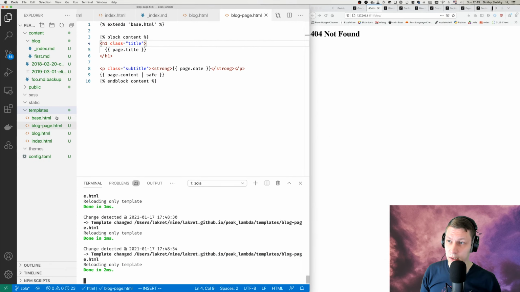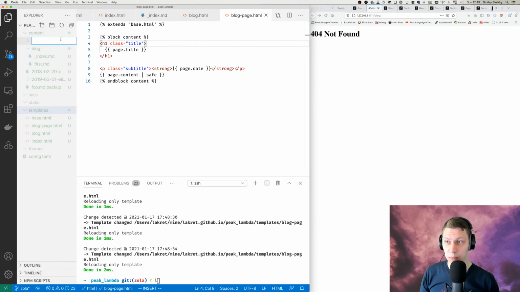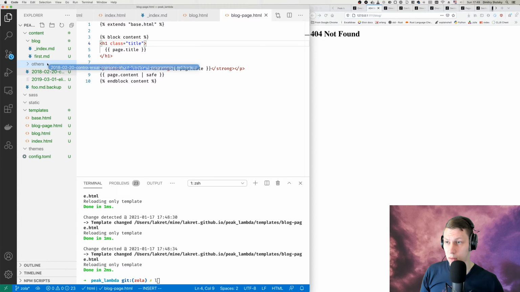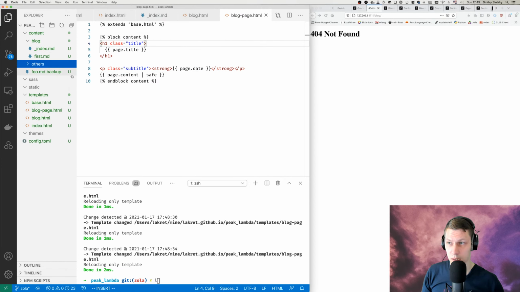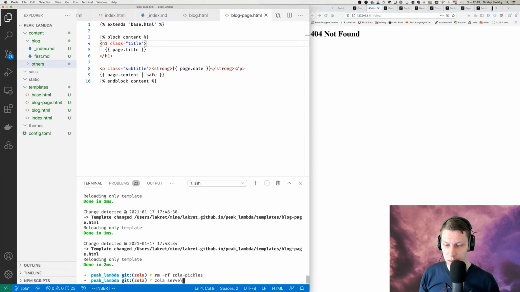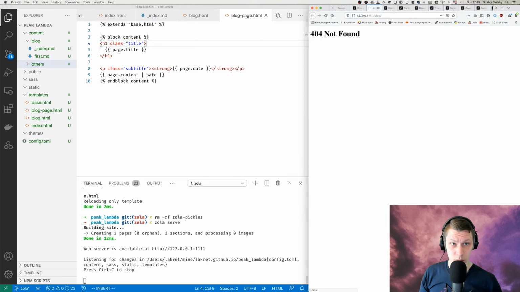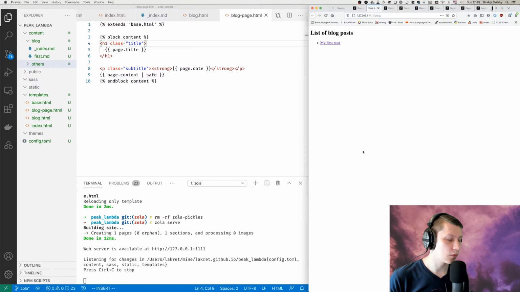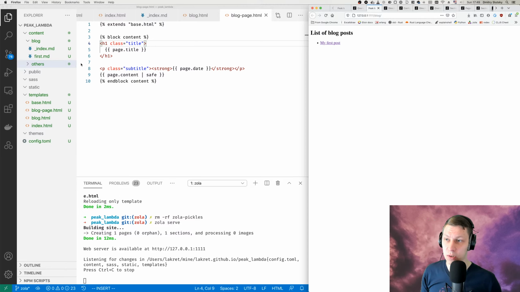Maybe I should just restart it. Or maybe I confuse it with my other files here. So, if I just move the thing there, let's try to start again and see. Oh, okay, so it was really confused because of my pages in the directory. Okay, that was my fault.